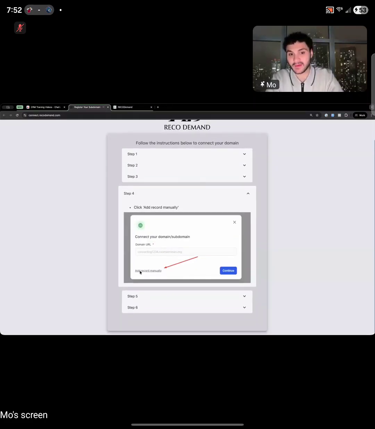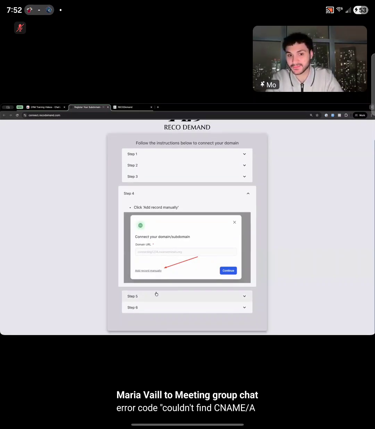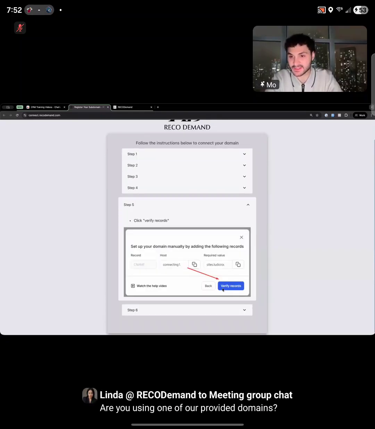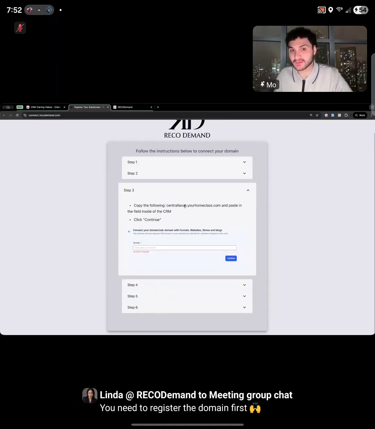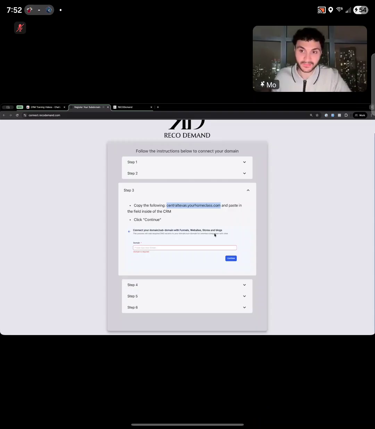Now, step 4, after clicking add record manually, you just want to click verify records. If you see an error message such as couldn't find the CNAME or something along those lines, a red message that says I couldn't find CNAME, it means you typed in the wrong domain from step 3. You did not copy this domain properly from step 3. You need to go back to step 3, highlight and copy that domain, make sure it's the correct domain.